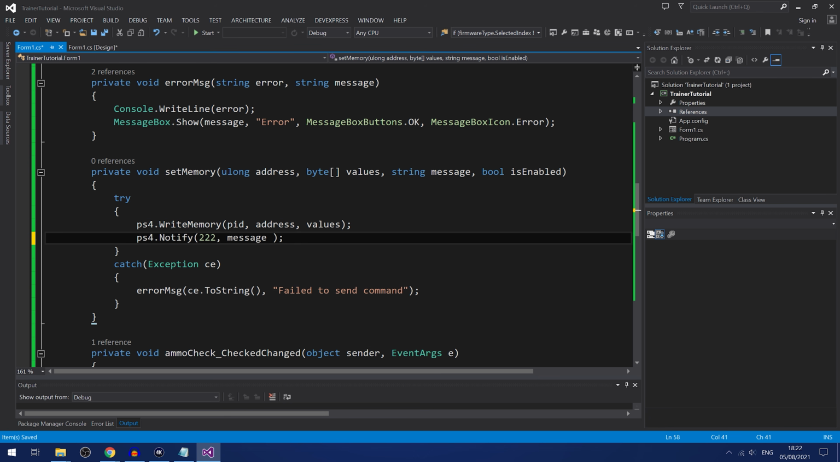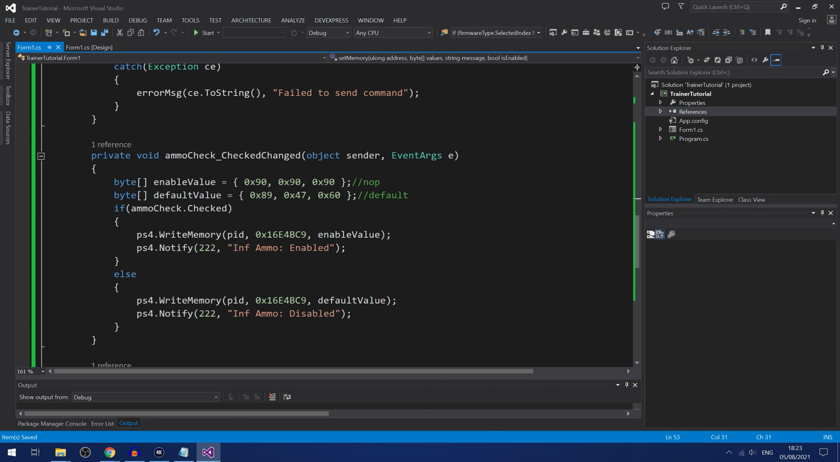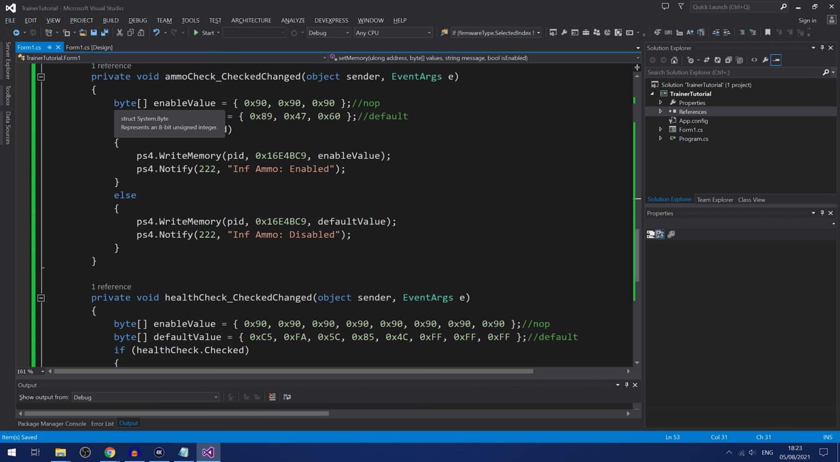And in fact, we're also going to add for enable and disable. We're just going to do this where we say our isEnabled value question mark enabled and disabled. So it basically means if this boolean is set to true, then the message will say enabled, and if it's set to false, it will say disabled. So we've got that right there. So then we can essentially do all of this on one line now.